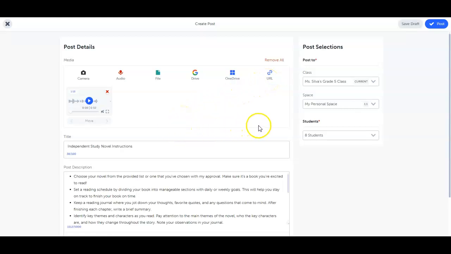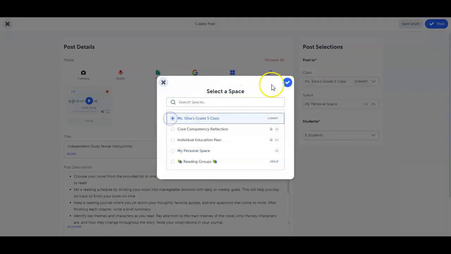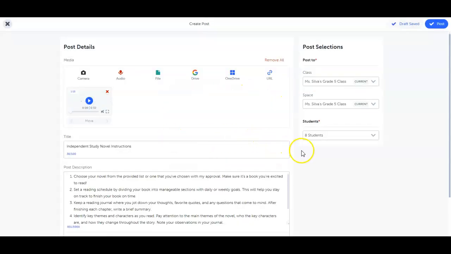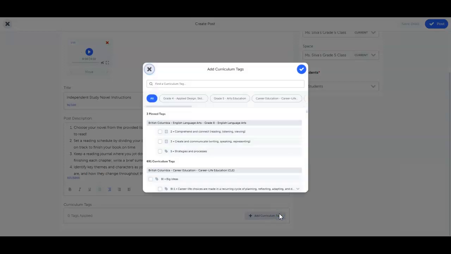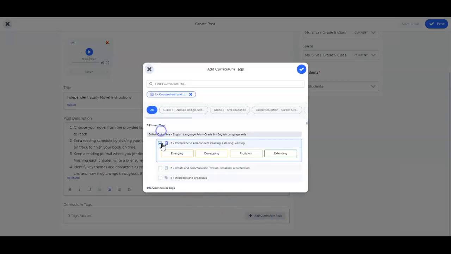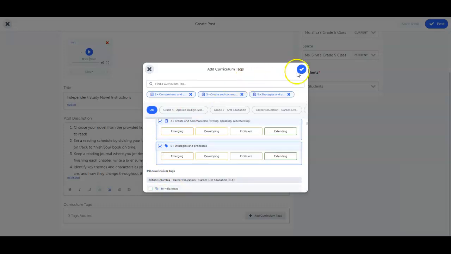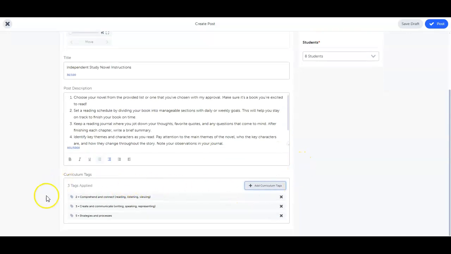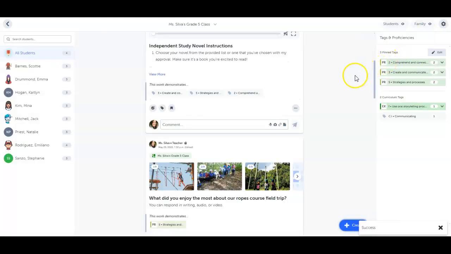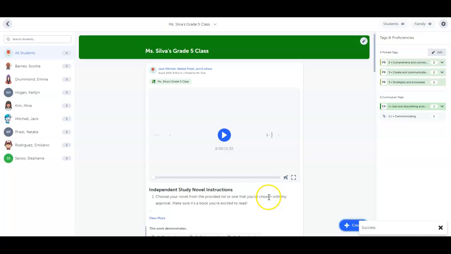Once you've created the post, just choose the space you want it to go to. It's that easy. The only difference between student and teacher posts is that teachers can pre-tag posts with curriculum tags. This means that posts automatically get tagged back to your state standards or curriculum outcomes and can be referenced in the proficiency report. Once you're ready to post, hit the post button and your post is ready to engage with through reactions and comments.